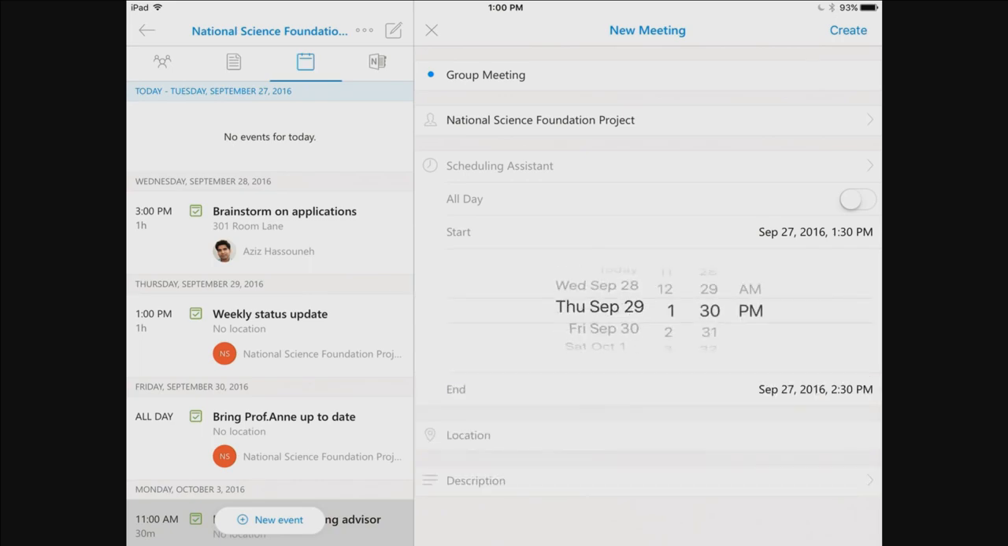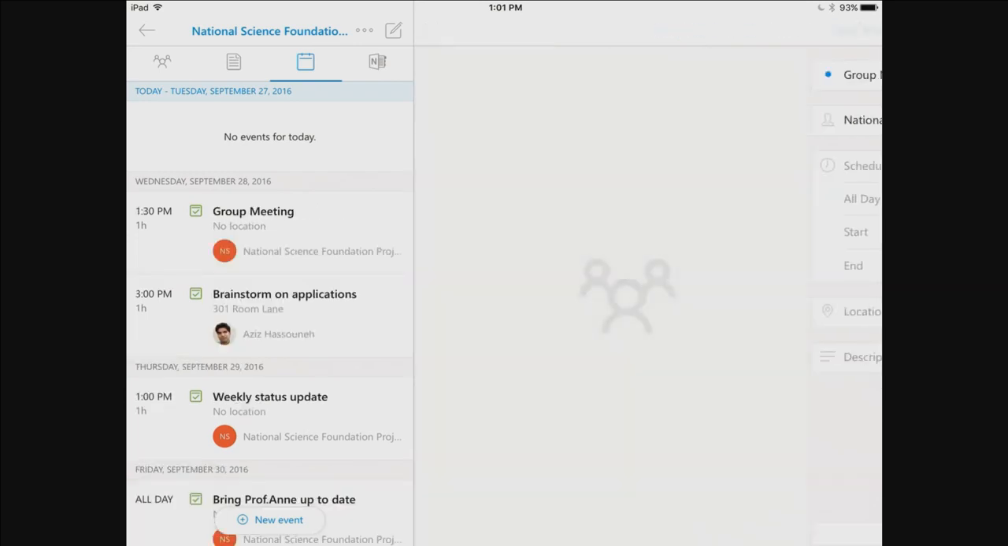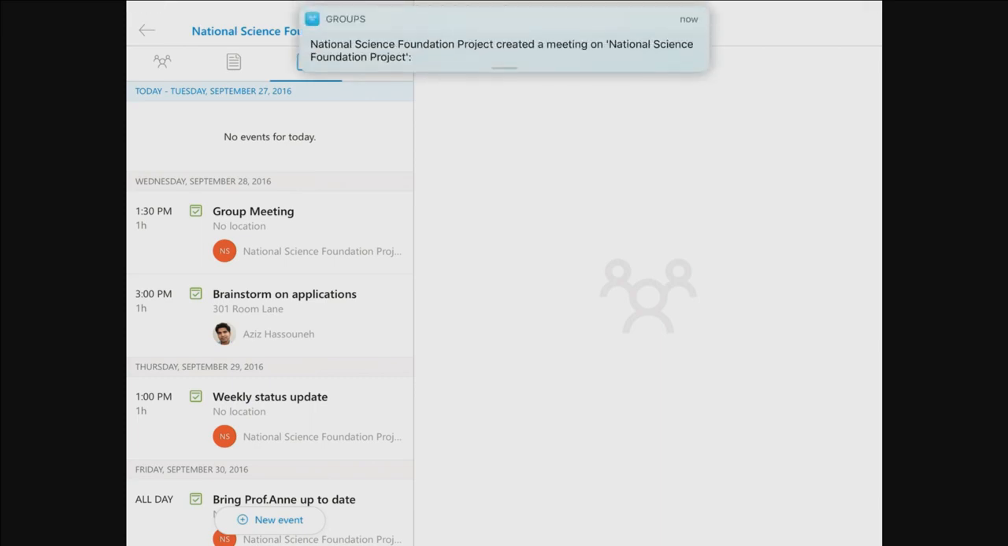I'm going to set it up for, say, Wednesday, and I'm going to hit create. Now again, this is going to all the group members, including Linda. She's going to get that meeting invite in her email, and she can accept that invite right from there. So in her personal calendar, now she has all the events that she needs to attend in one place.